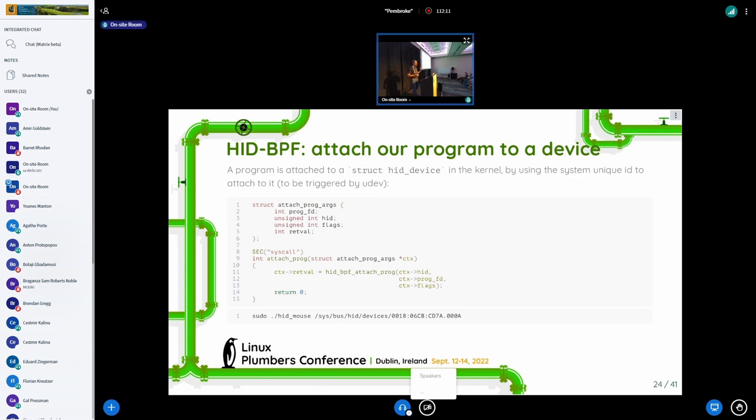I mentioned previously that we wanted to be able to attach one BPF program to a device. This is done with a HID-BPF function, which is called HID-BPF attach prog, where you can uniquely identify a HID device, and you use the program FD of your BPF program, and you can actually attach it. There are some mechanisms inside. I'll go back to that later on. But this is done by user space or by the kernel space once it's implemented.